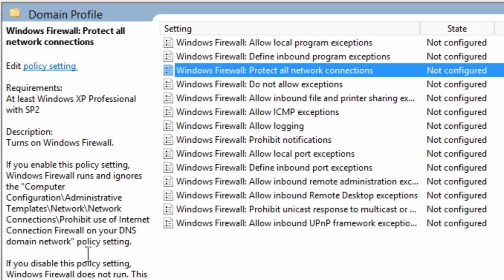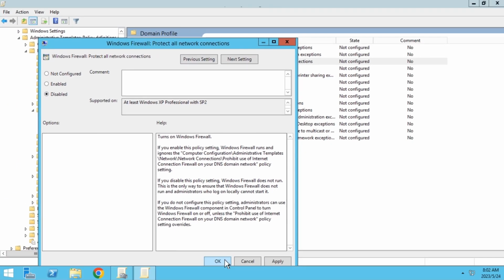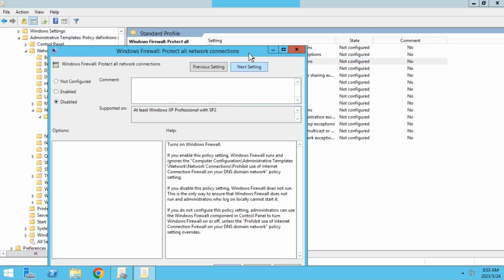Select Domain Profile from within the Windows Firewall folder and edit Windows Firewall. Choose Disabled from this Options page before clicking on OK. Then repeat this process for the standard profile.